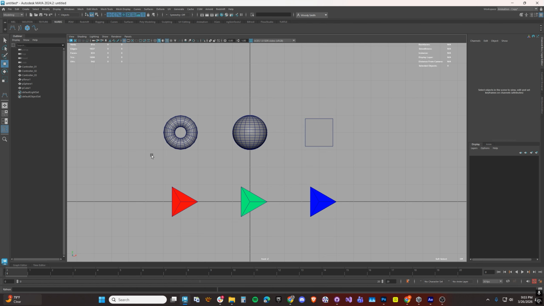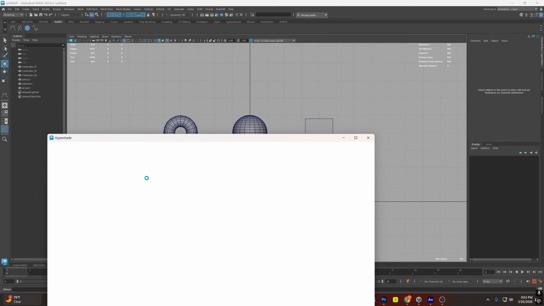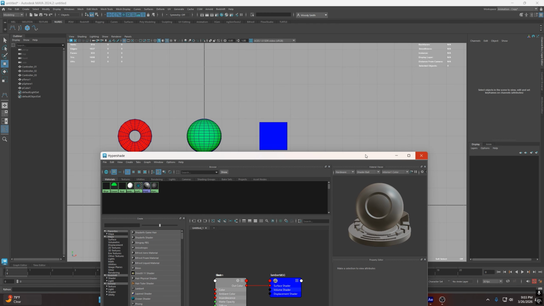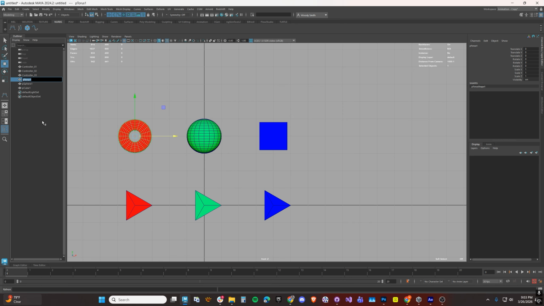Let's bring up our Hypershade one more time. All right, and let's drag our red out here so that it is associated with the controller, green here, and blue here. I'll call this Object 01, Object 02, and Object 03.